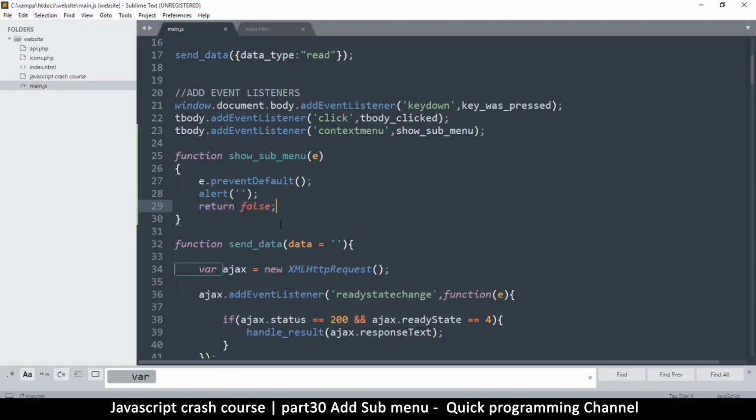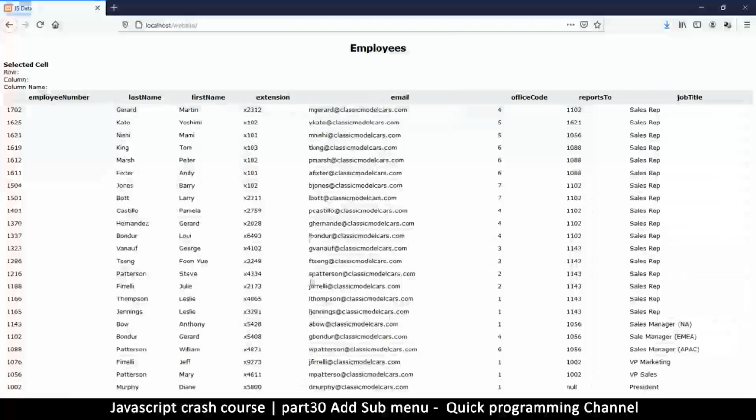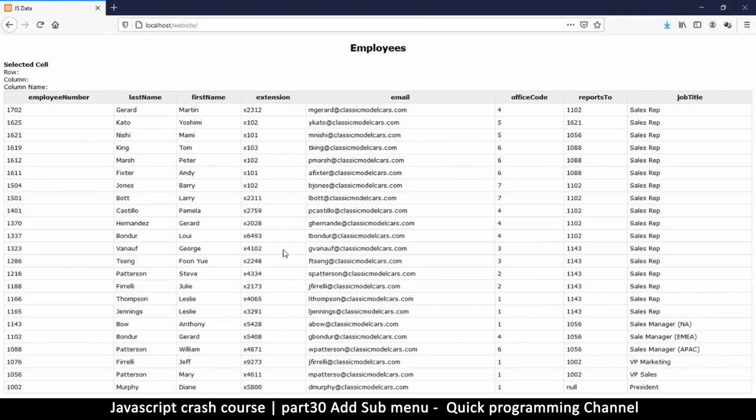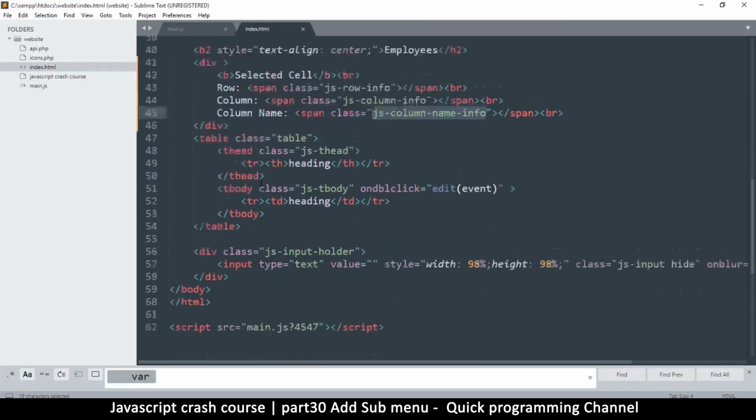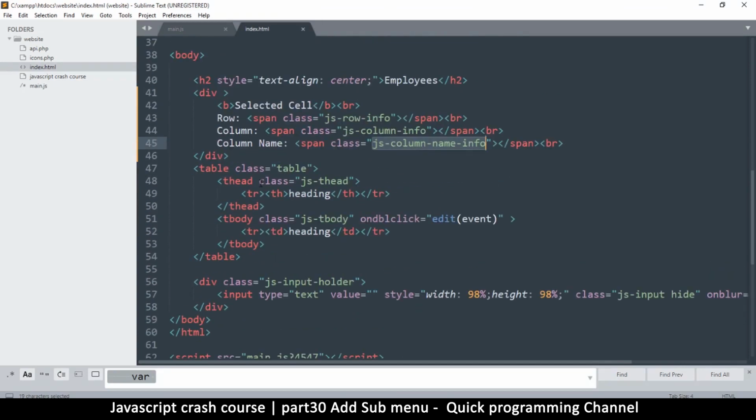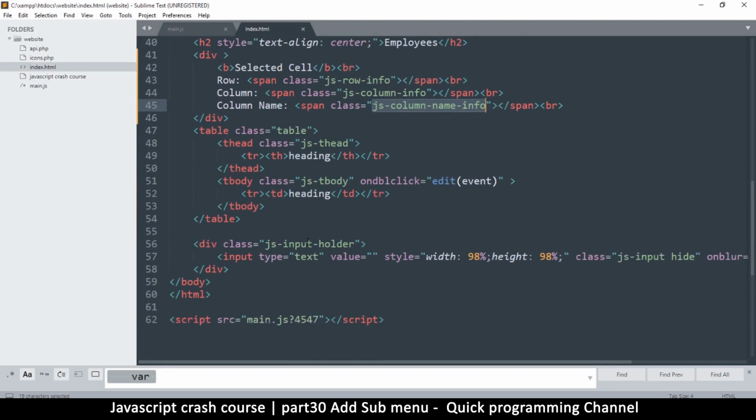Okay, so now we can do anything we want with this, because if I remove the alert like so, you find that nothing happens when I right click, completely indifferent. But now let's show something else. So I want to have a menu that will show. I will create that in my index page. I can put it anywhere really, it's not a big deal. So where is body here? Input holder. Okay, so let me just put it down here.